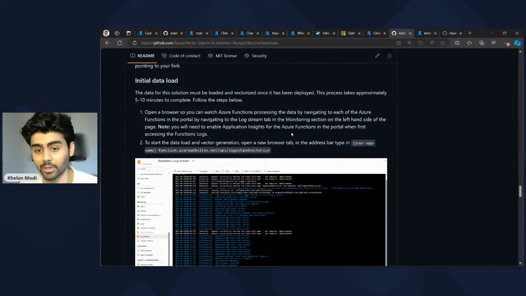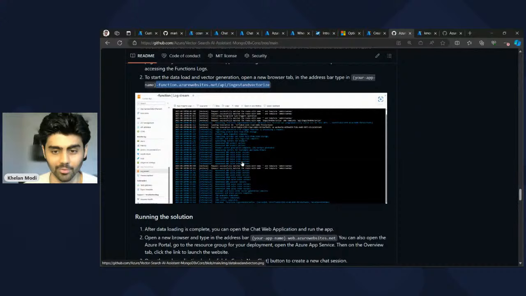When you click on deploy to Azure, you get a name for your resource. All you want to do is embed the following: dash functions dot vectorize dot azurewebsites dot net slash API slash ingest and vectorize. It's going to help you visualize how your data is being vectorized and stored. That's a very good step to help you take a look at how the data is being ingested into Cosmos DB.